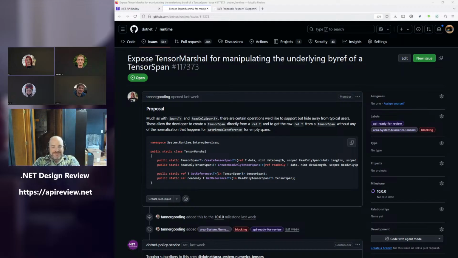I'm curious, Tanner, again, not against this, but given all the calculations that go into indexing into various parts of the tensor span and what you then do with the resulting data, does the extra branch between get pinnable reference and get reference matter?